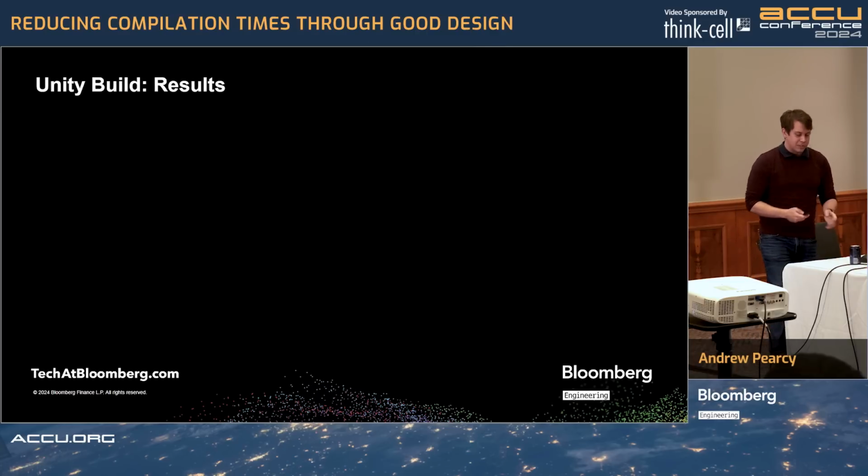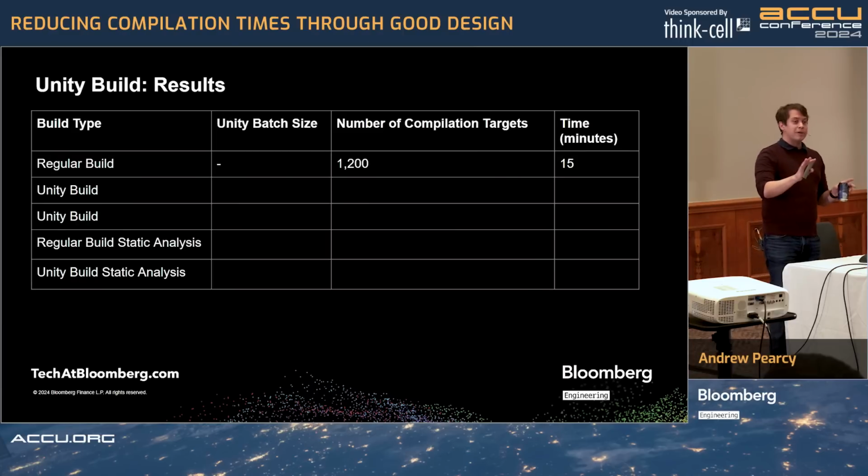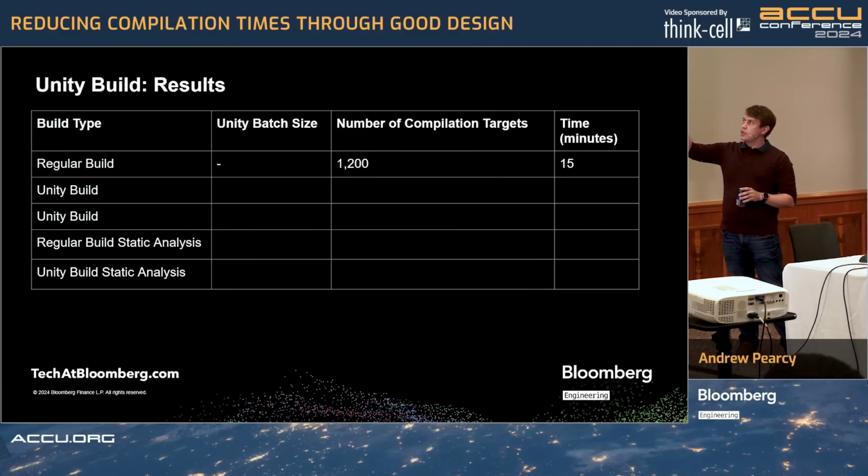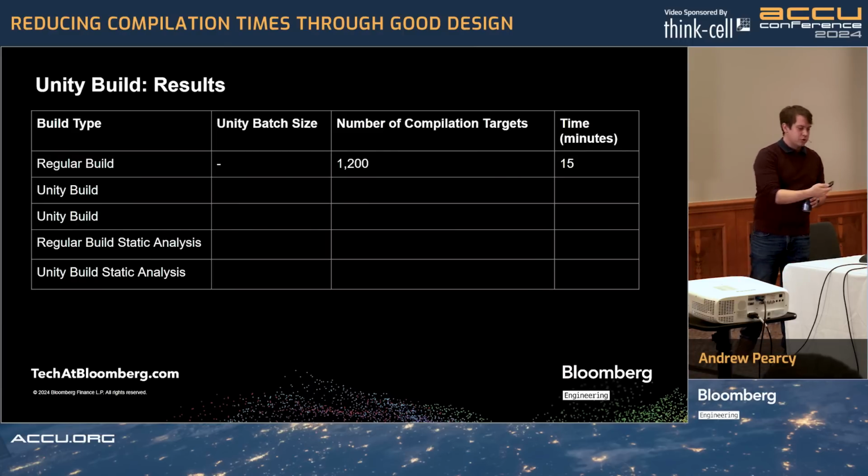So what were the results? I spoiled it a little bit already with the graph, but when we got to Unity build, we had 1,200 translation units. I think there's a slight typo there.